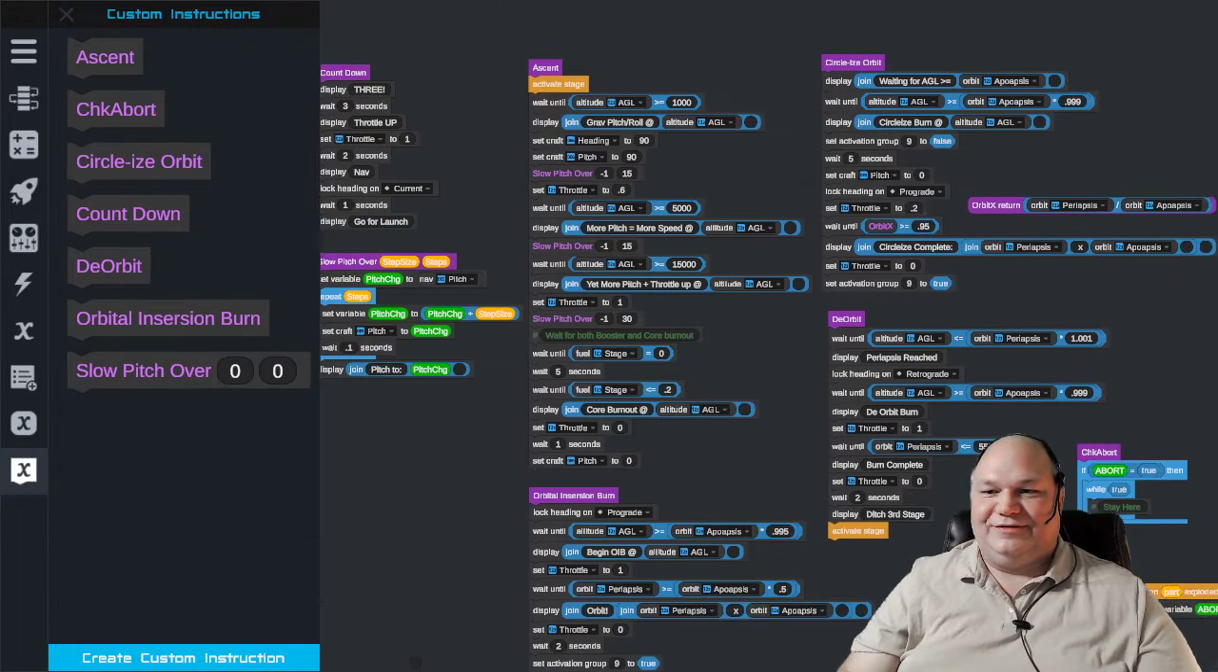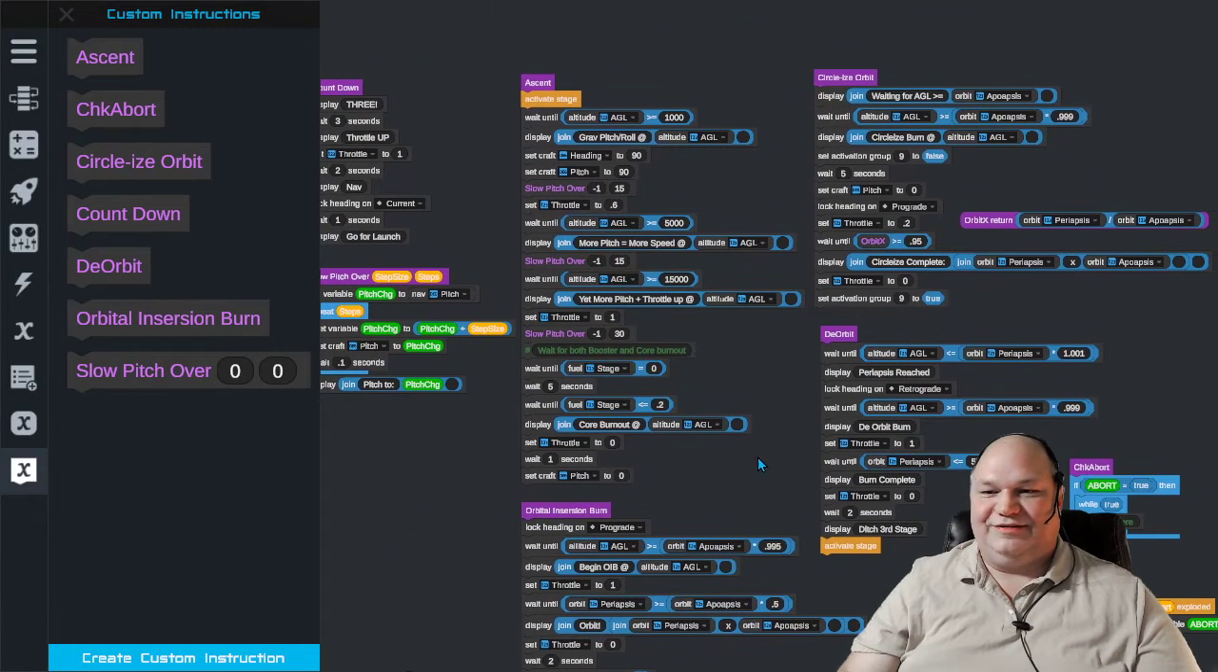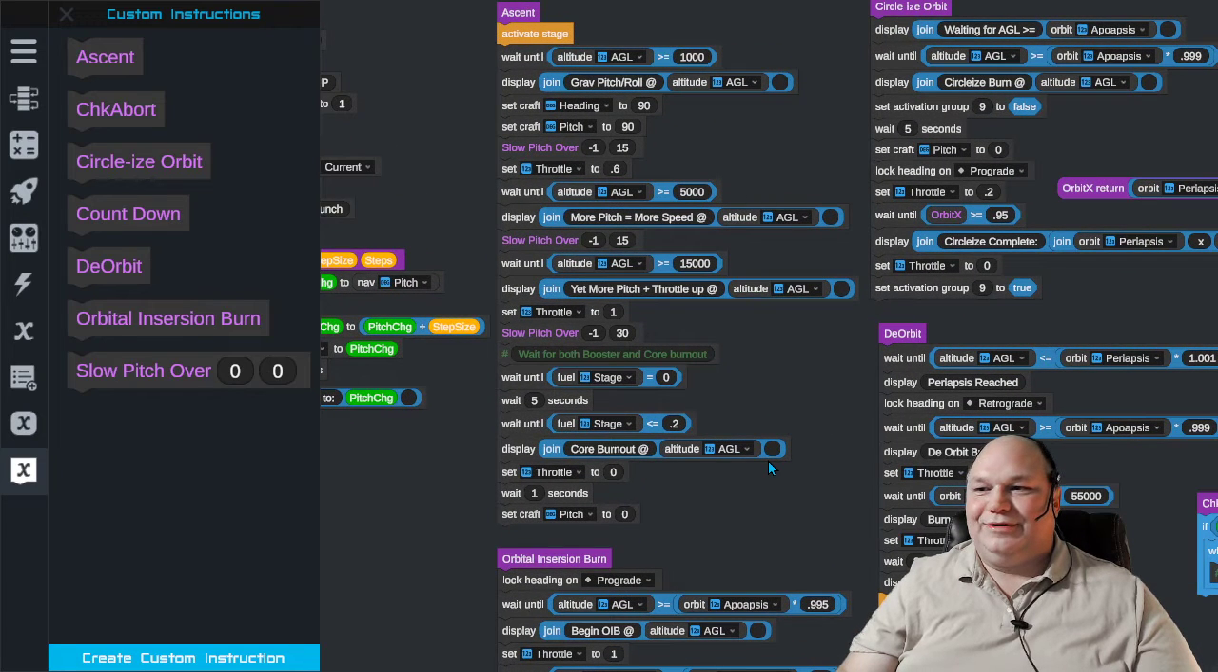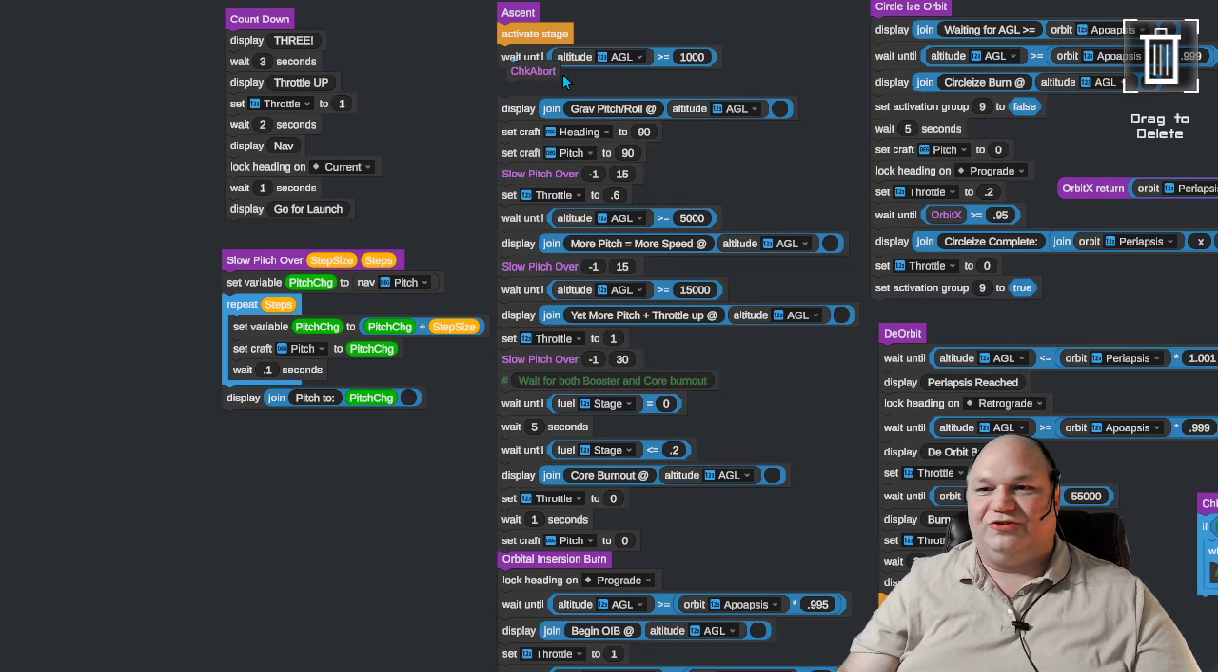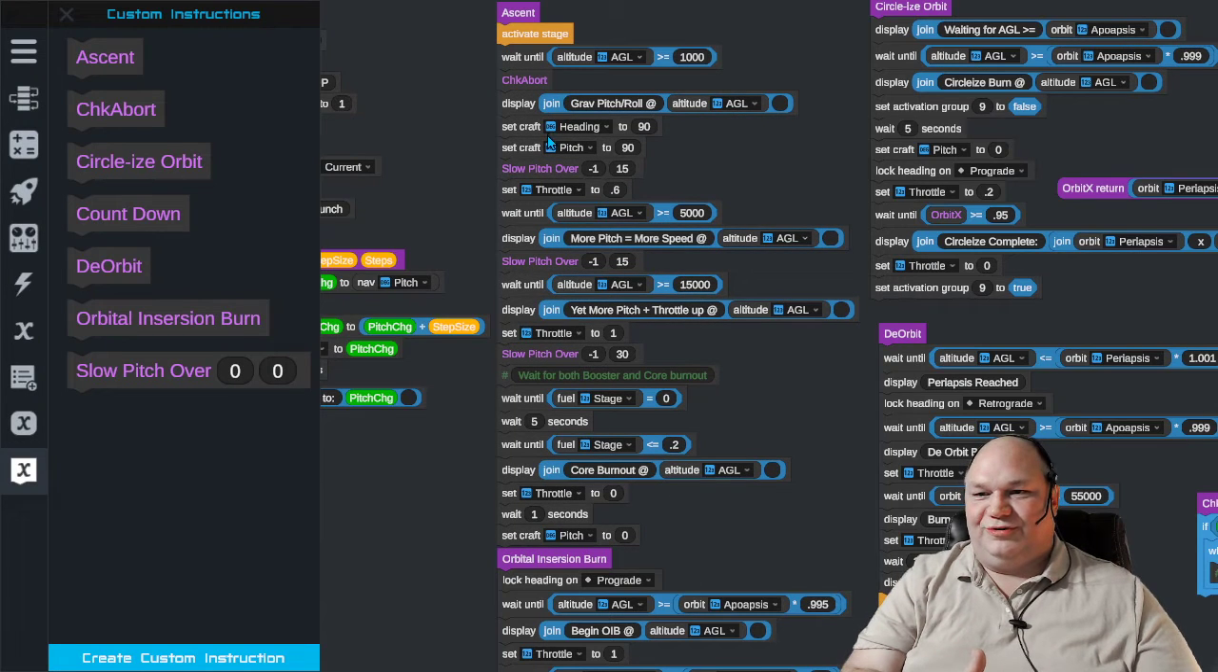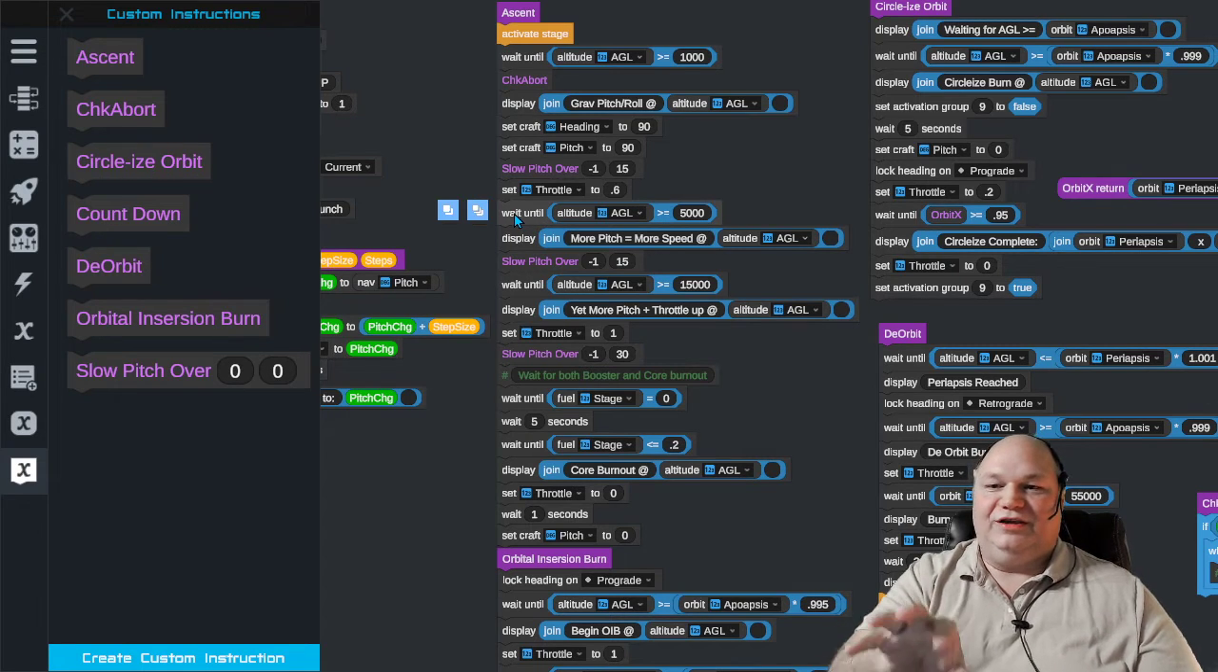In fact, since the ascent is where we're currently testing our failures, we can throw in a check abort pretty much anytime we're done waiting for an event. So we wait until the altitude's above 1,000, we check whether we should continue or not, we do various stuff. Then we're waiting until, because it's what we do after these wait untils, because we can't do anything inside this wait until in this thread.